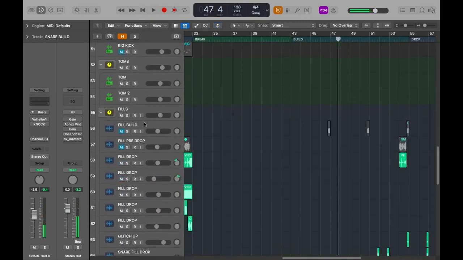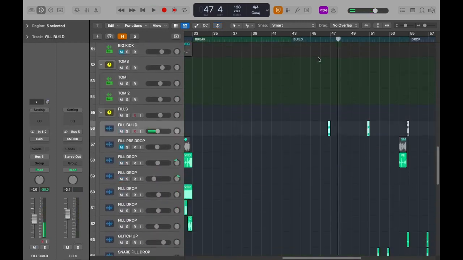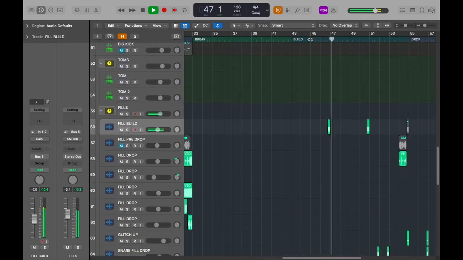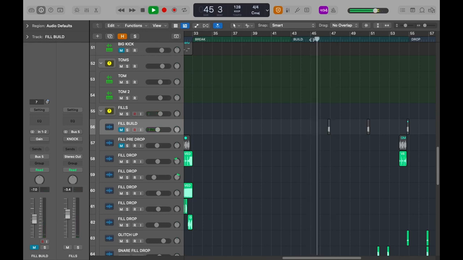Oh, I'm missing this. Don't underestimate the power of these little sounds. They can bring the track to such a different level if placed appropriately. Just listen to it with the fill and without the fill. Yeah, listen to it without. It doesn't sound that nice.